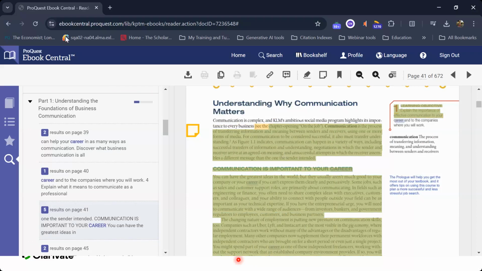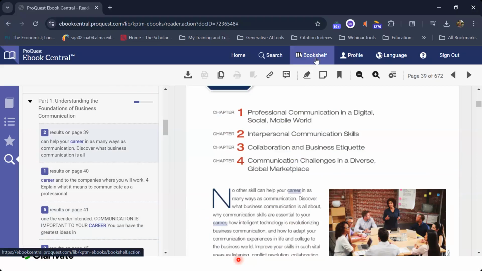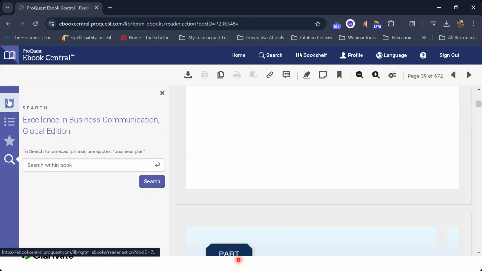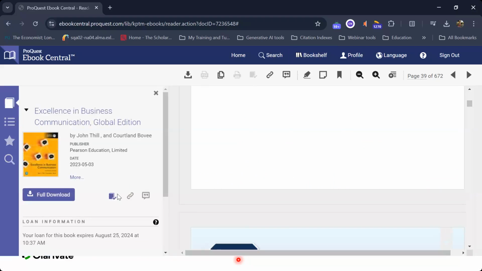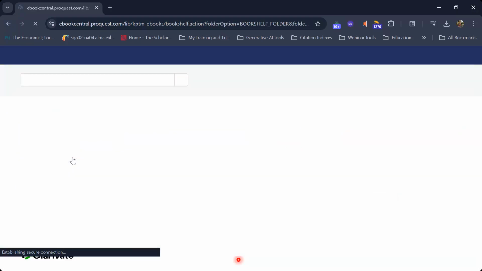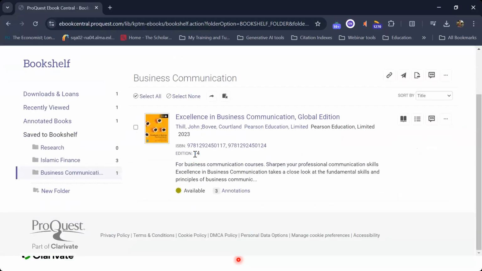Now, next time when you come back to ProQuest eBook Central, if you already have your book in your bookshelf, so if you click on your bookshelf, let's say this is already added there. How do I know it's added to your bookshelf? If you click, you can see this book has already been added. Now if I go back to my bookshelf, let's say I go to business communication. Okay, this is the book you already saved into the business communication folder, and you already made 3 annotations.